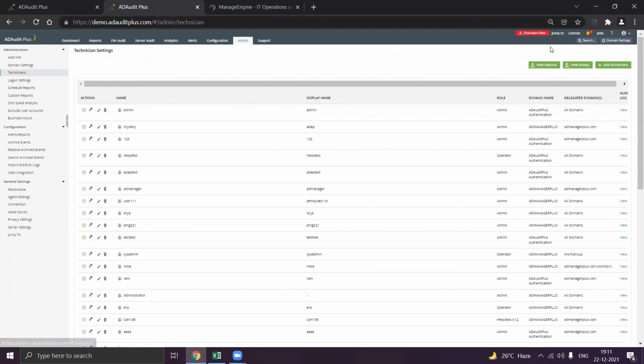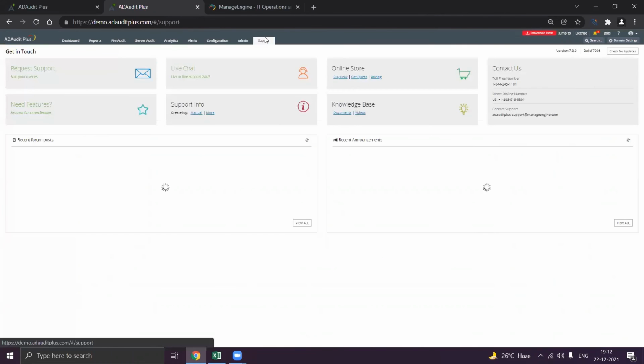Let's say an auditor comes in, you want to give him access, and you want to create a role which can see only the logon failures happening on the domain. Yes, you can create it, give him the username and password, and he can fetch whatever reports you want, and he can just watch it. So that's what the main things on the admin portion are all about.